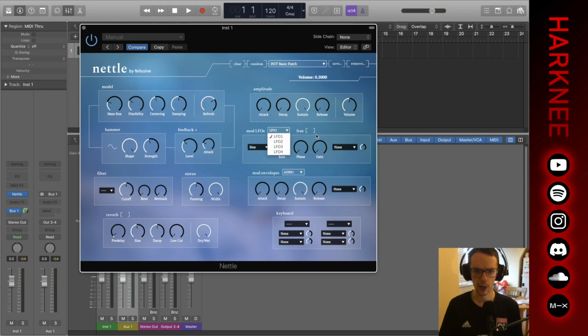Then we have 4 LFOs, which we can change the shape of. We've got rate, we can change the phase of it, as well as the gain as well. Not quite sure why you'd have a gain on an LFO. Considering we have the amount knob over here, I'm not sure how that differs. And then we got the targeting of the LFO over here.